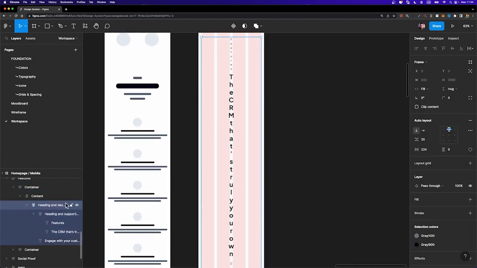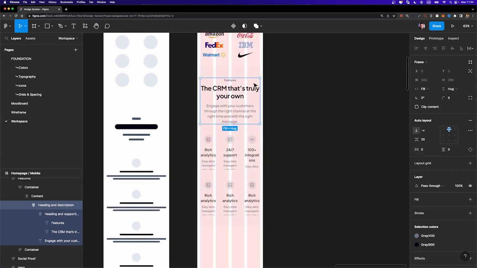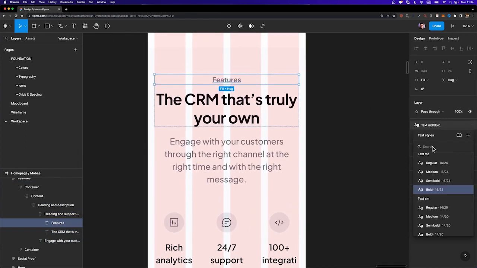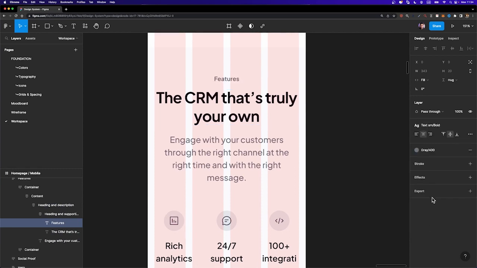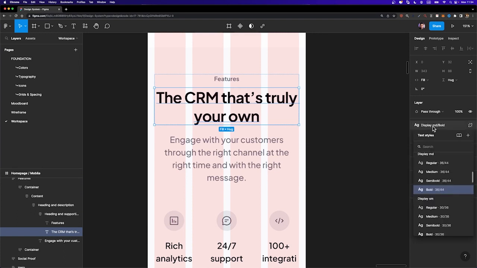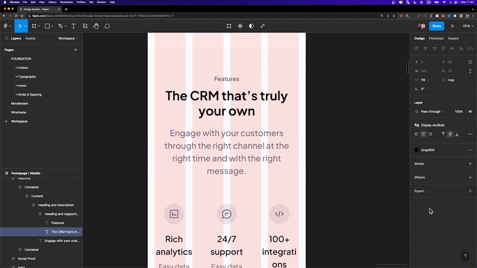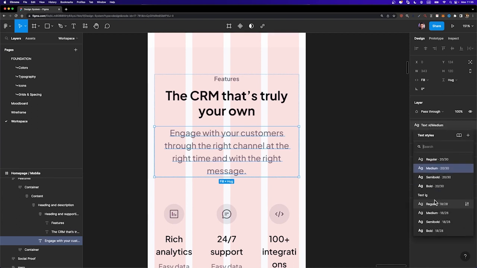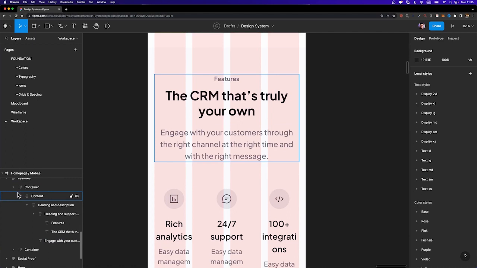I believe it's because of this padding we set for this heading and description frame. We just need to select it and just remove it, just like this. Now everything looks good. Now let's go ahead and change the text styles. I'm going to select this supporting text and I'm going to change its text style to text small, bold, like this. Next, I'm going to select the heading and I'm going to change it to display small instead of display medium. And finally, the description, I'm going to change it to text large instead of text X large. All right, the top container is ready.